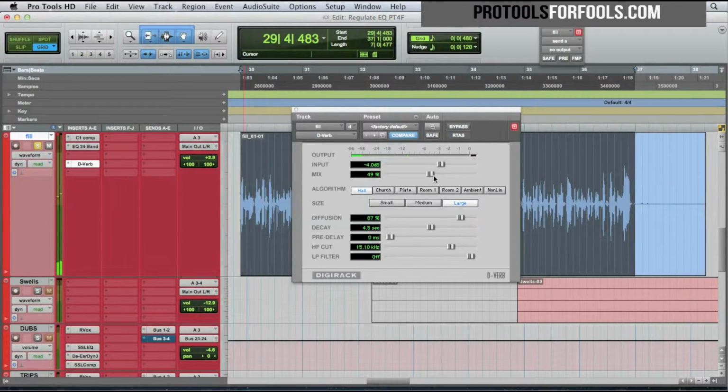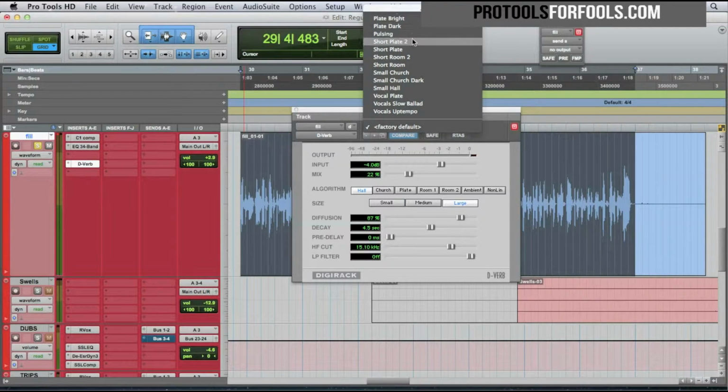So right in the middle here is half and half, half wet, half dry. Usually it's a little too much and overpowering, and you want to bring it down under 30% usually. And then you have your algorithm control: hall, church, plate, your rooms, small, medium, large. You've got all different controls here. Usually with reverb, you find a preset and start tweaking it.